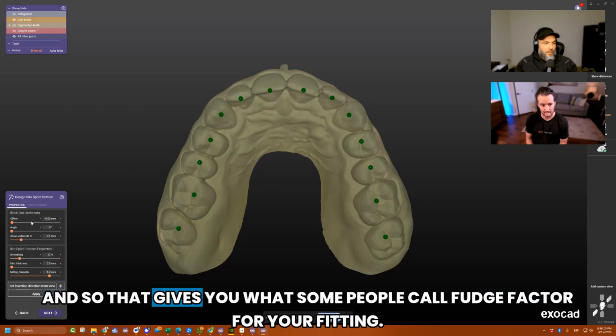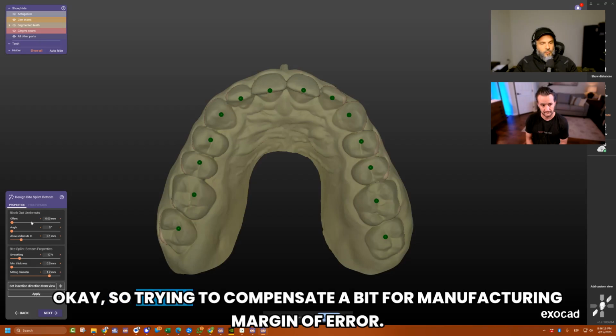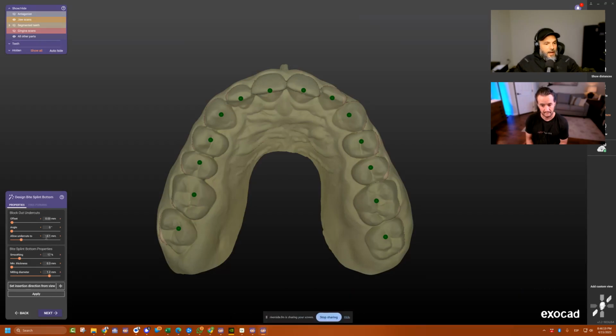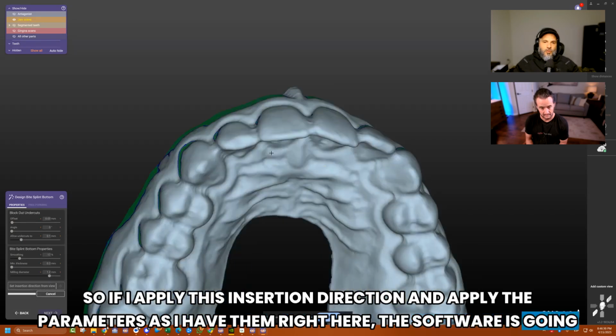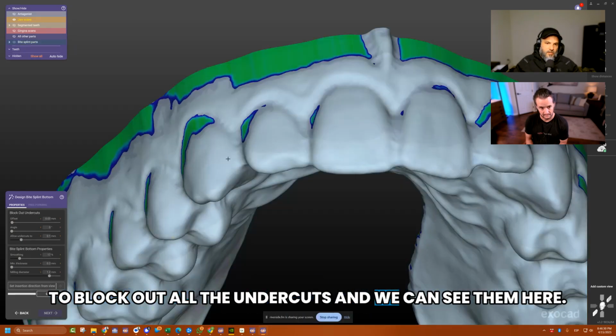And so that gives you what some people call a fudge factor for your fitting. Okay, so trying to compensate a bit for manufacturing margin of error. The undercuts. So if I apply this insertion direction and apply the parameters as I have them right here, the software is going to block out all the undercuts and we can see them here.